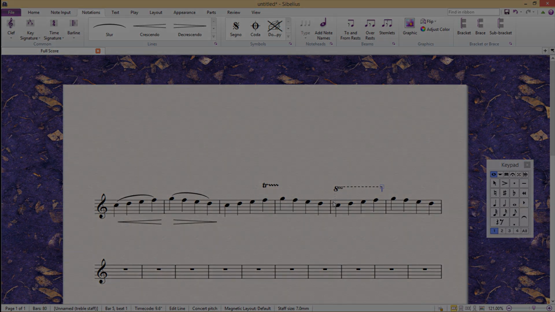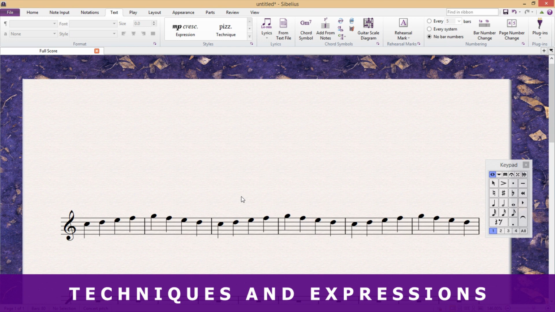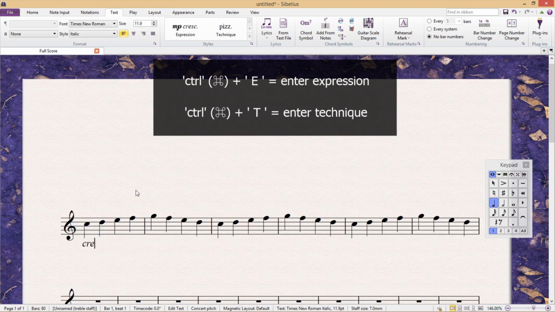Now, the next most common musical material that you will require will be expressions and techniques. To enter an expression, simply press Ctrl and E. To enter a technique, press Ctrl and T.